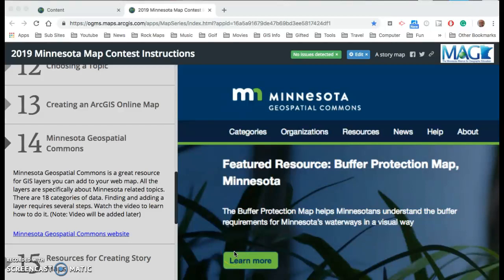If you're looking for layers for your contest entry and can't seem to find them in ArcGIS Online, there is another resource that is available to you. It's called Minnesota Geospatial Commons. It's a website that's sponsored by the state of Minnesota. So I'm just going to show you an example of how you can access and download a layer of information that you might find useful for your contest entry.